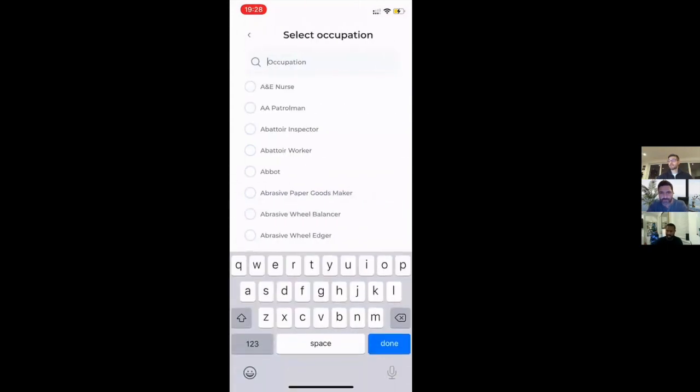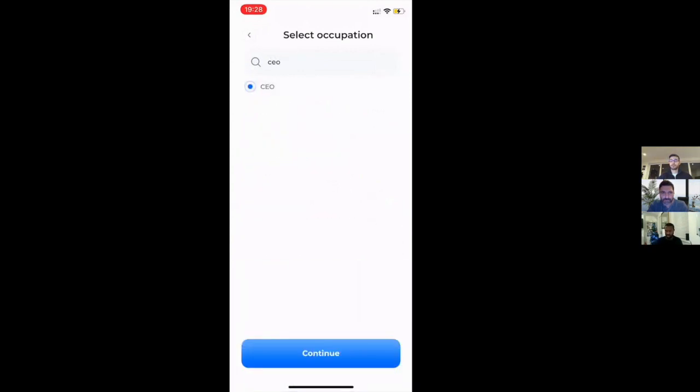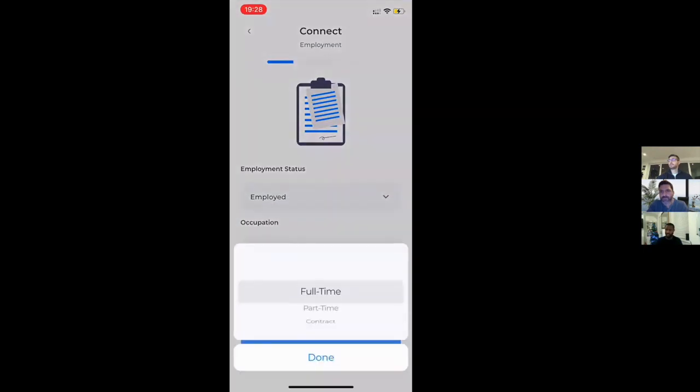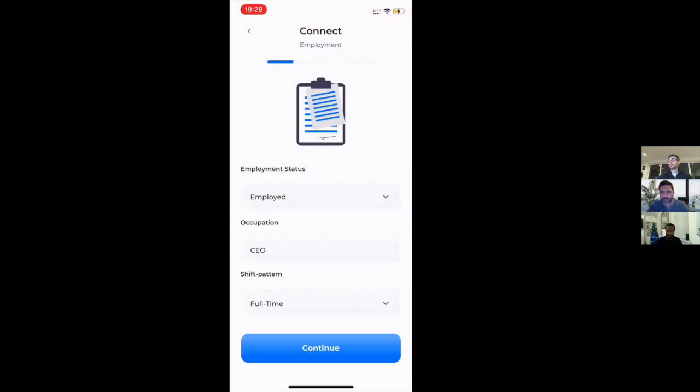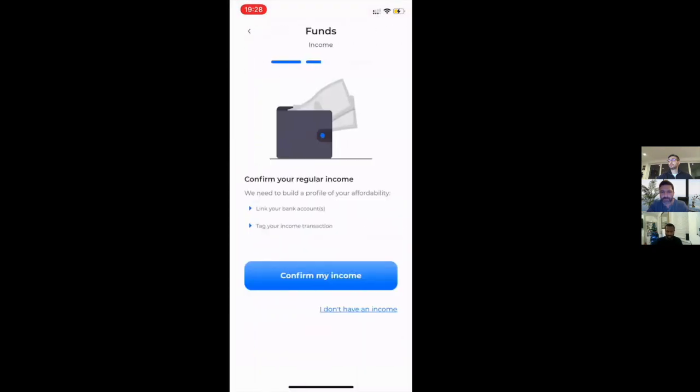We grab the occupation list that insurers use. On this occasion, I'm just going to select CEO, as it's the easiest thing to select. And we ask them what shift pattern they work at the moment. After they've done that, we now come to the verification of a person's income to ensure that you as a landlord are protected and you're getting accurate information. With Checkboard, we have a process that they can follow, which relies on open banking, quite safe and secure, and we provide you accurate information.